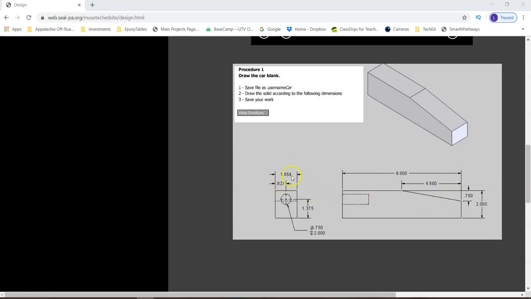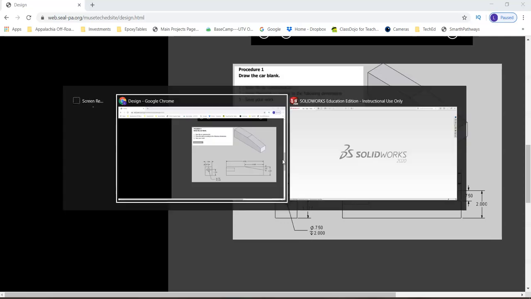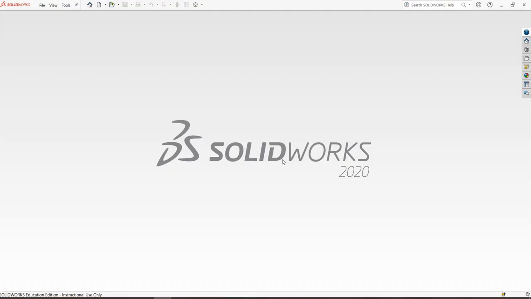You can see it's 1.654 inches wide. We'll cover all of these dimensions as we get through and we start to build it. I will also have this image attached to Google Classroom as well, so it makes it easy for you guys to follow along. So here we go.